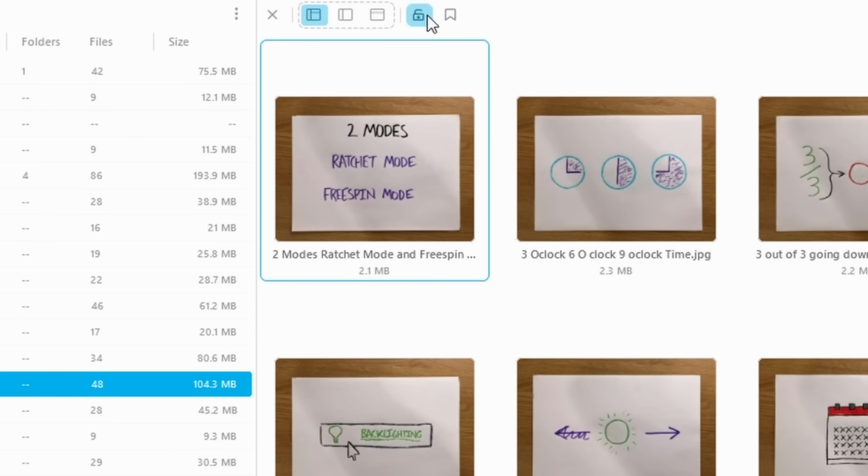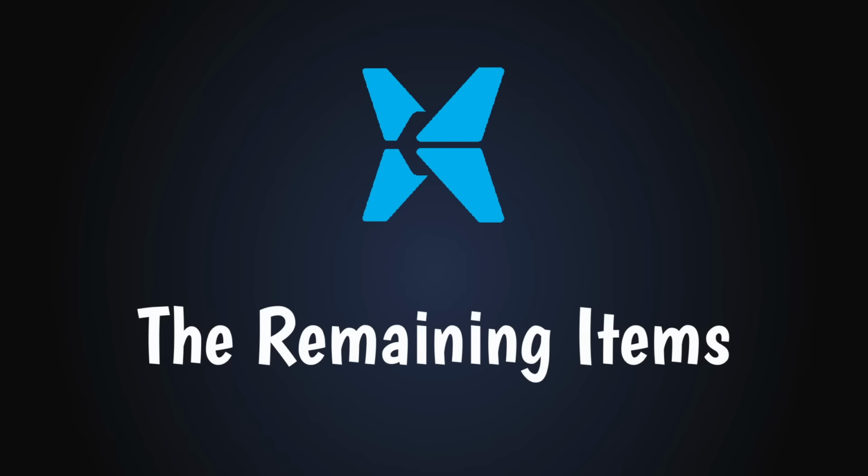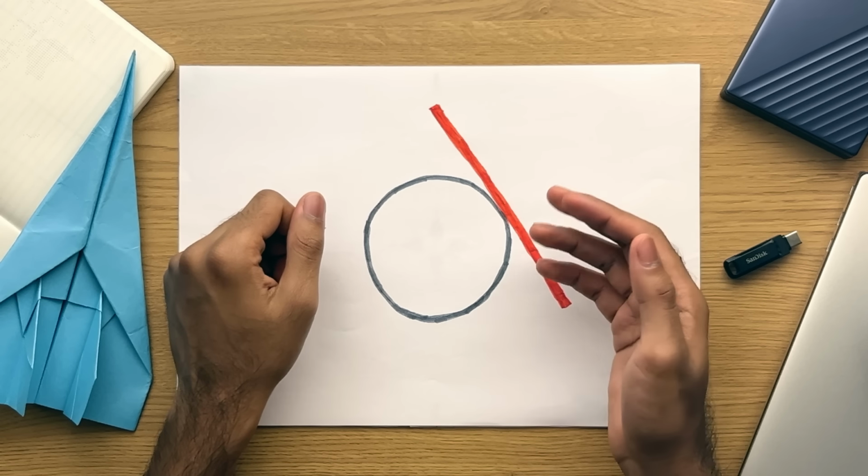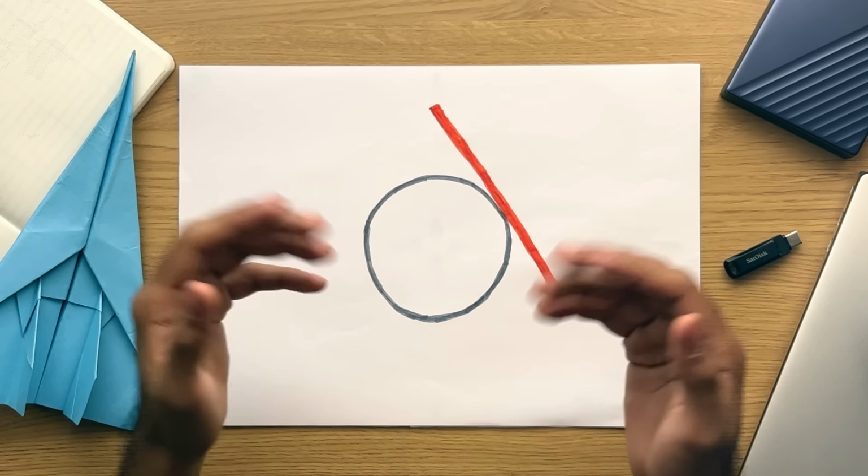Though if you want to lock a certain view to the inspector, you can do that too by using the familiar lock button, and to bookmark a location, it's the bookmark button, which we covered previously. The remaining items. Okay, so that was another big detour, but quite needed. Don't worry, we've almost finished with this section.